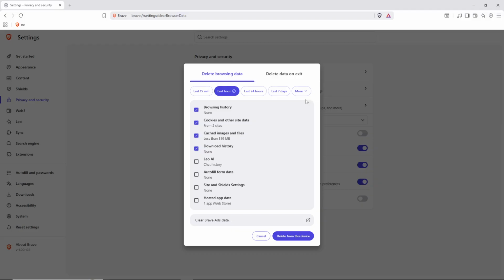After clicking that, you'll need to click on More. This will open a drop-down menu where you can select All Time. Choosing this option ensures that you're clearing cookies from the very beginning, not just from the past hour or day. It's the most thorough way to remove all stored cookie data.